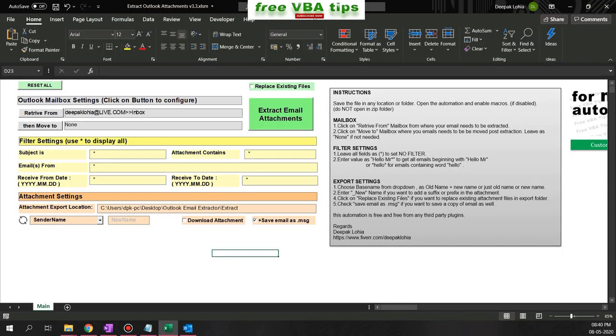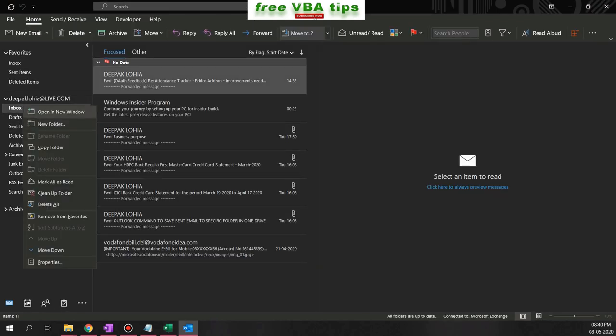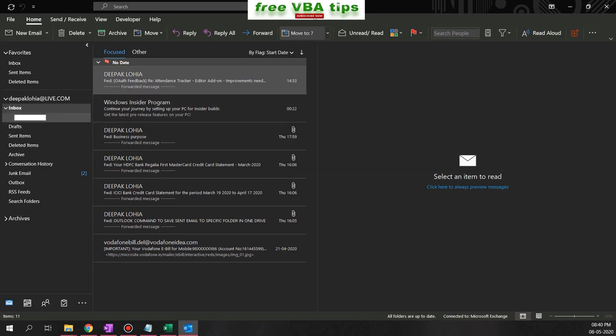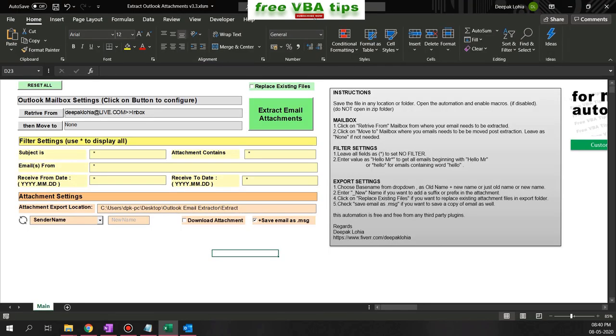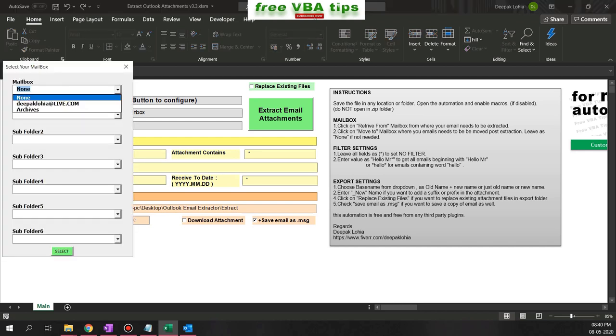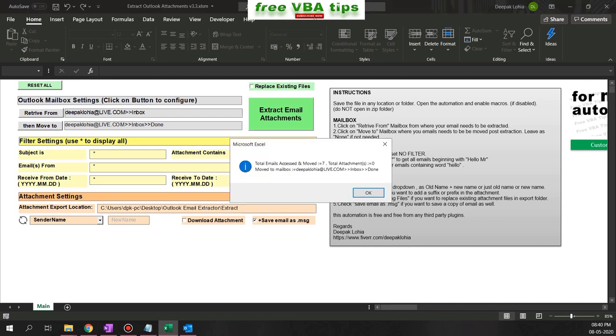Great. Now, in case you want to move the files to a particular folder after the extraction is done, we go to my mailbox over here and we create a folder. Done. So I'll choose it, and we have to choose the move here and inbox, and then there is done. I click on this one and then I choose this again. It will prompt me: move to mailbox, this one.